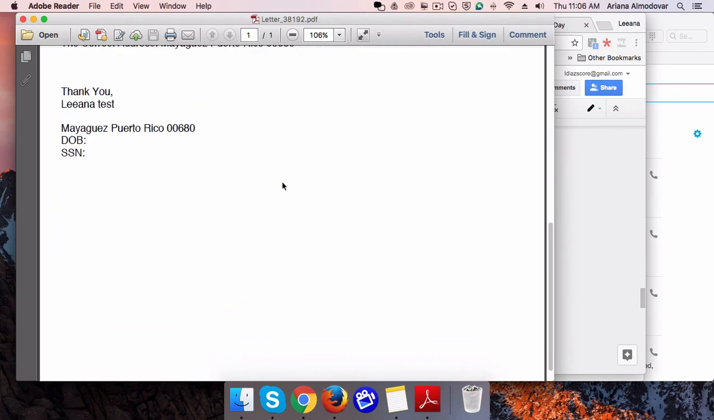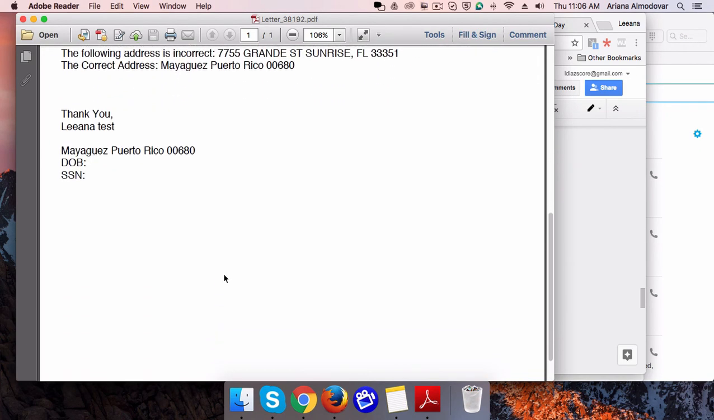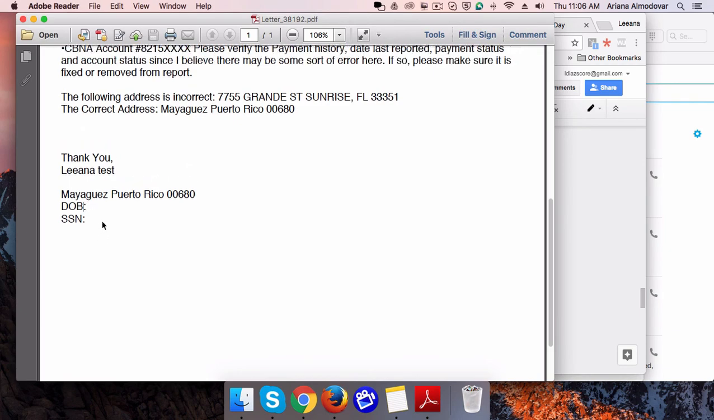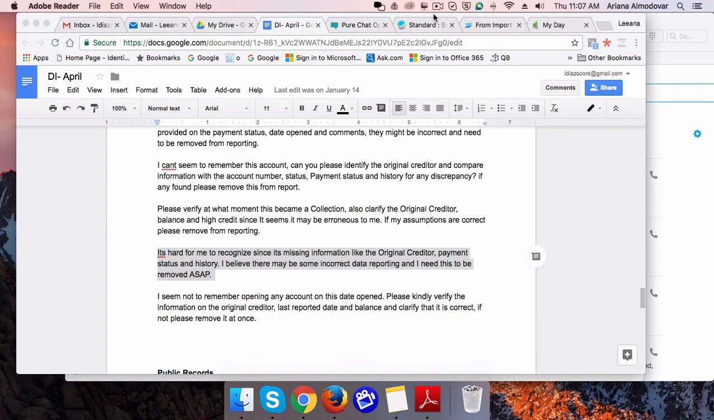If I would have had any ID documents attached, they would have been here as well. Remember to add date of birth and social security number to your customer's file in order for them to be populated in this area. And that's how you go from importing to the dispute process to creating letters.